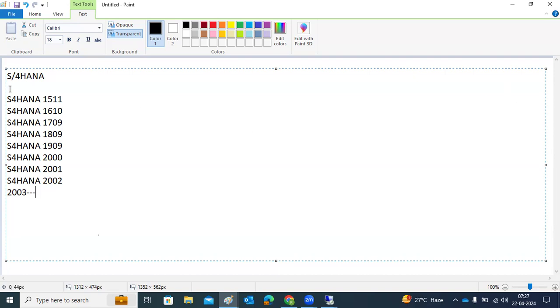So after 1609, it's 17, 18, 19, 20, then 2021, then 2022, like this. Now 2022 and 2023 have also been released into the market. That is the latest S4 HANA version they have released. They started releasing the systems based upon the year.